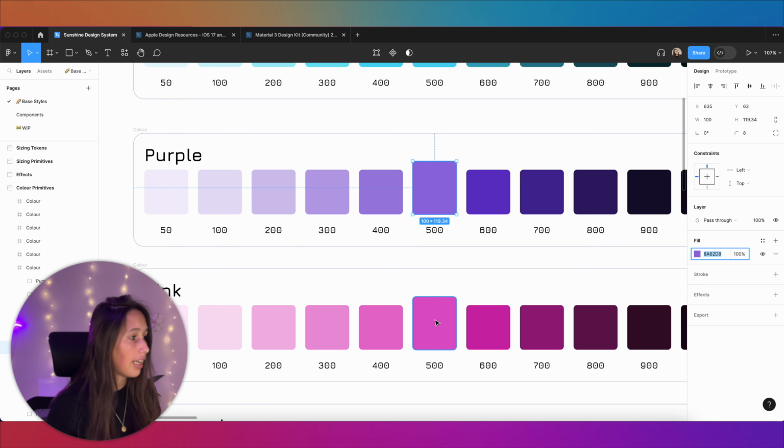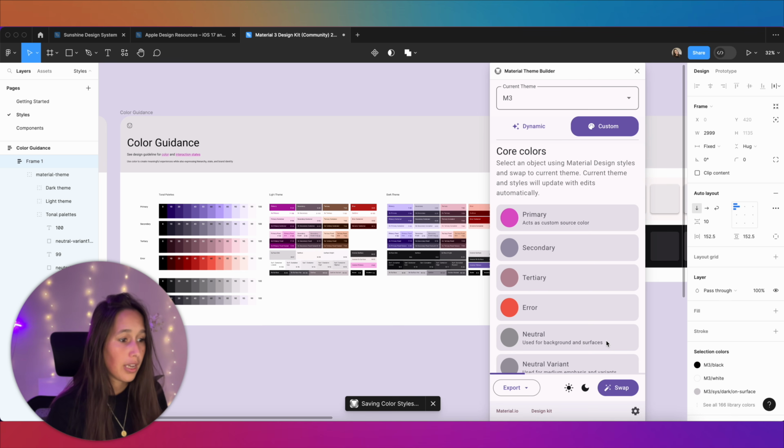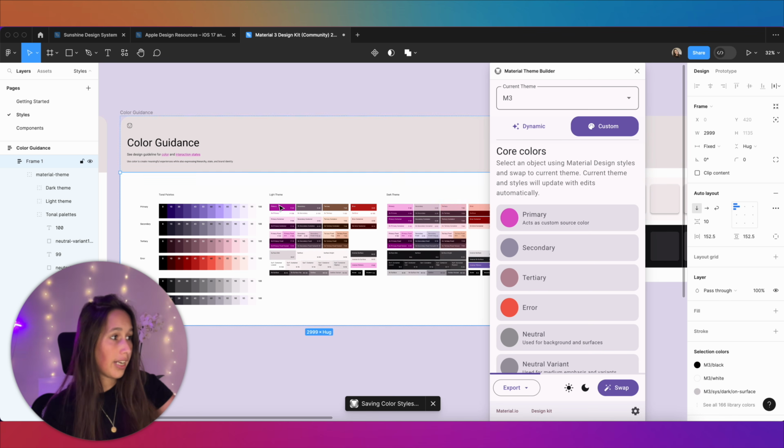So if I click on here, let's actually go with this pink one, for example. I'll copy it and then click on primary and just paste in my new hexadecimal. Then I will apply it. You will then see it all change. So already you can see that the primary color in this palette has already changed.